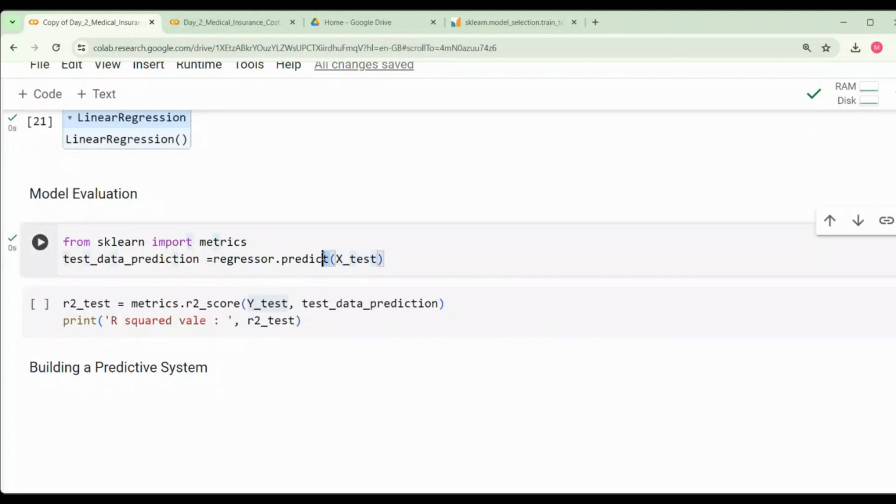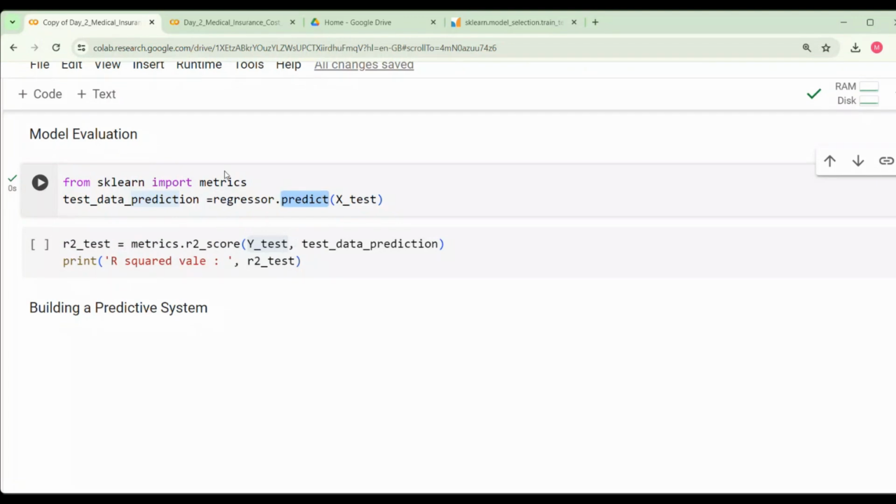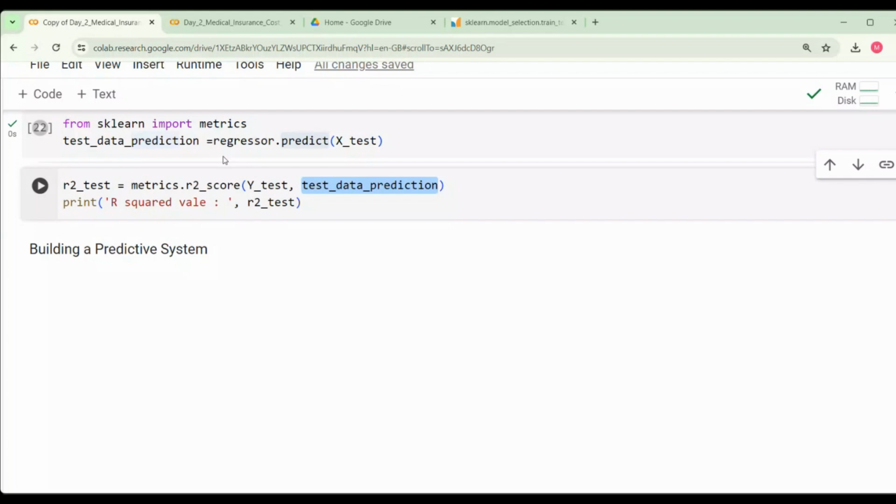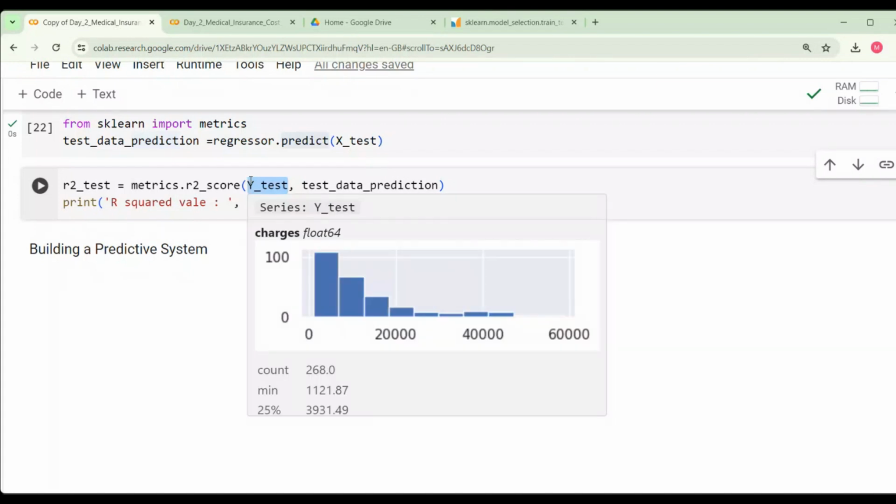And the model is predicting the charges. That's the y value. The model itself is predicting, because it's already created. Now, the predicted value is being stored in the test data prediction. And y test, what is this y test? Y test is the actual value that is available in the data set.